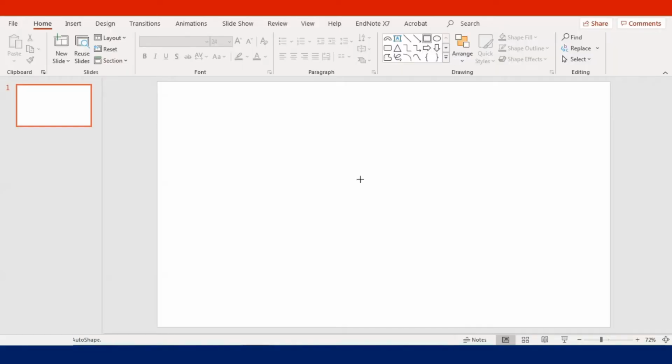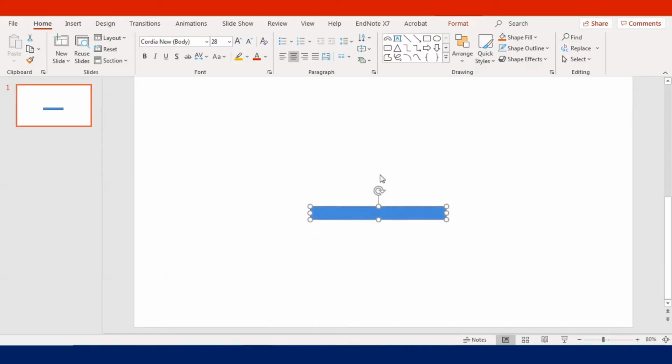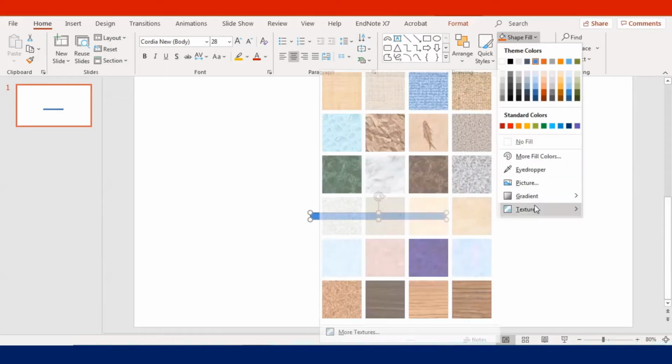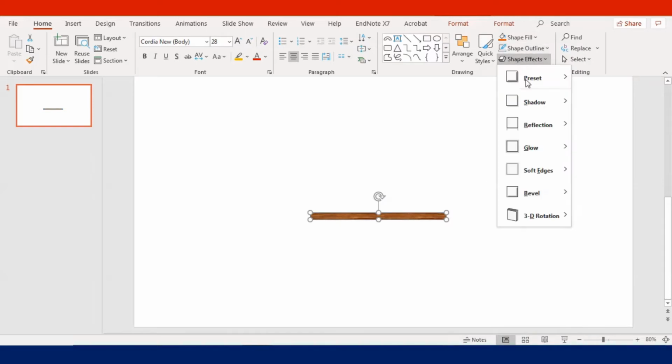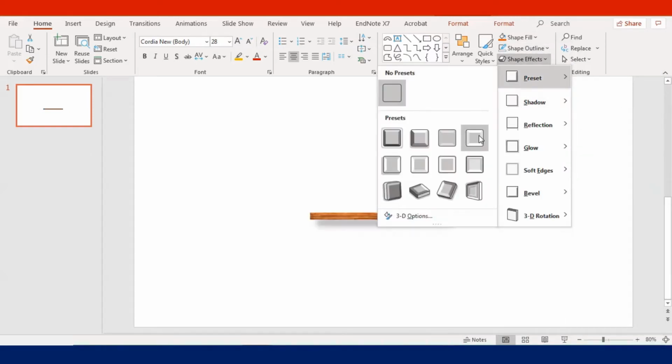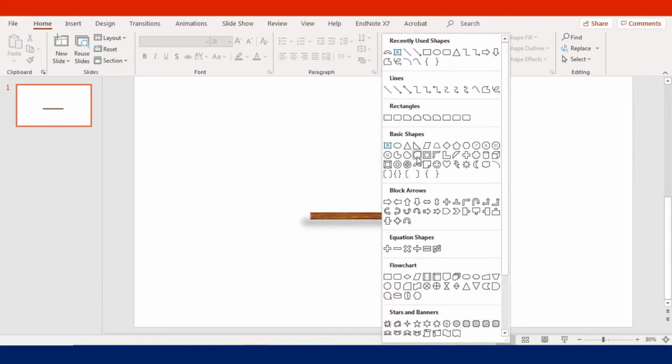Okay, so now we are going to make the birds first, and this is going to be the branch of the birds. Go with the rectangle shape. You adjust the size a little bit. Let me zoom in so you can see it better. Okay, so this is going to be the branch for the bird to hang on to. Go to shape fill, and then you want to select texture, and you want it to be like a wooden texture, and you don't want shape outline, and then the shape effect would be preset number, whatever you want. I will select number 5 in this case.